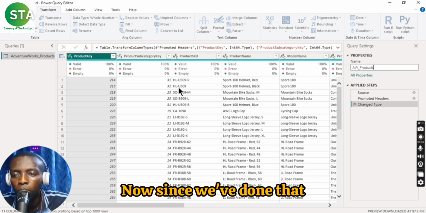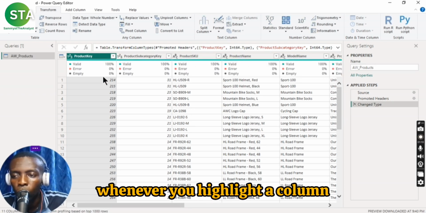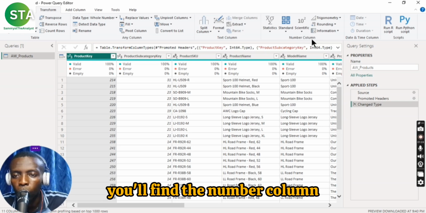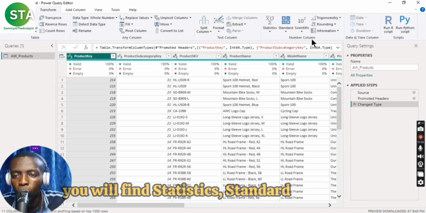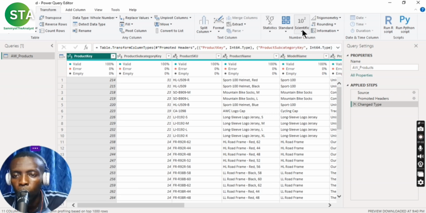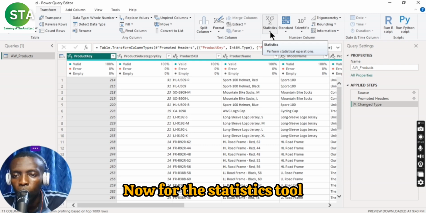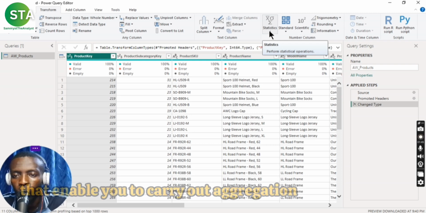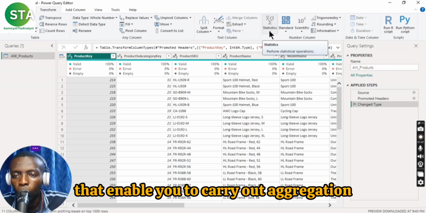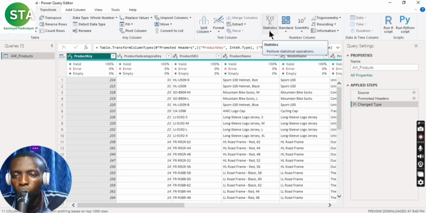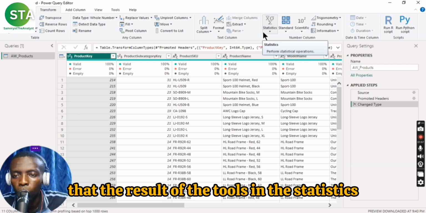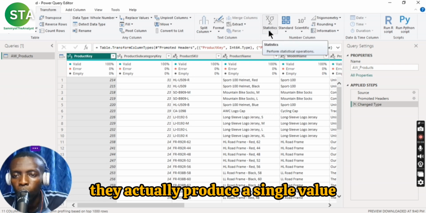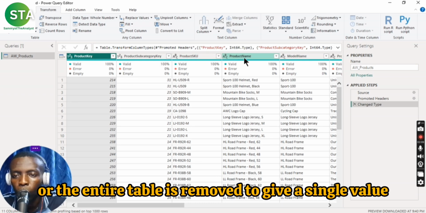Now since we've done that, whenever you highlight a column, you find the Number column. Within the Number column, you find Statistics, Standard, Scientific, Trigonometry, Rounding, and Information. Now for the Statistics tool, these are functions that enable you to carry out aggregation on a numeric data set. So what that means is that the results of the tools in Statistics produce a single value. The entire data or the entire table is removed to give a single value.